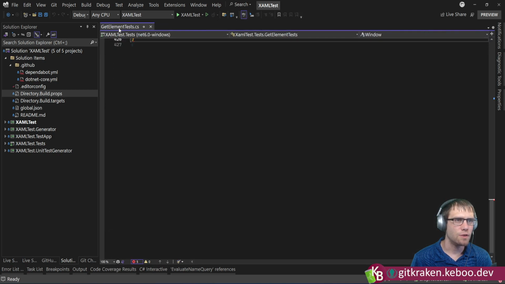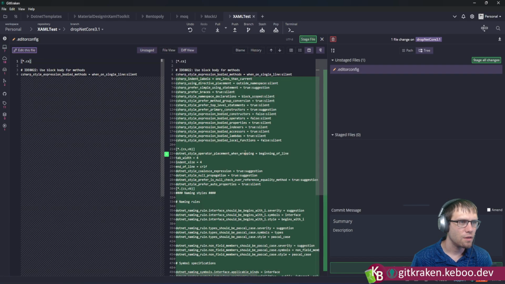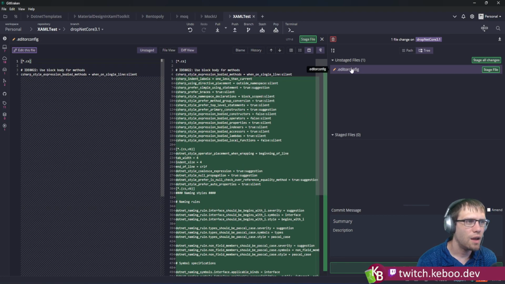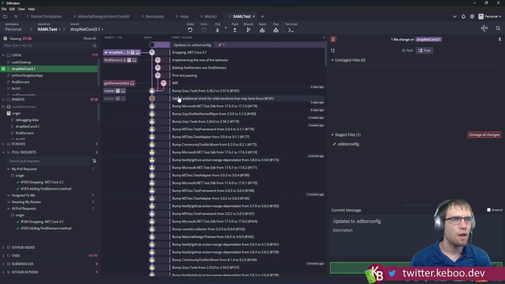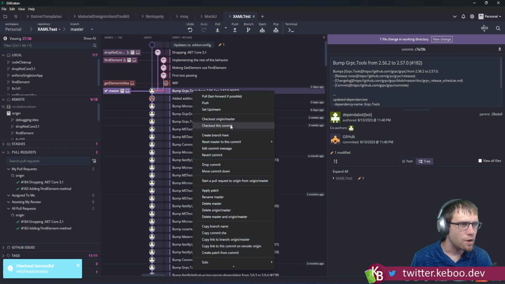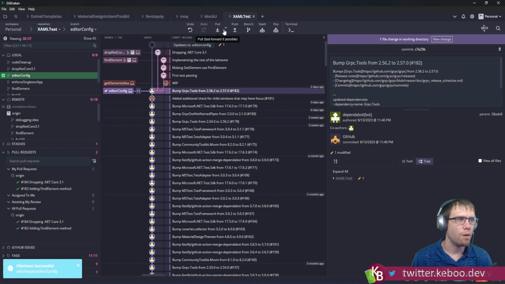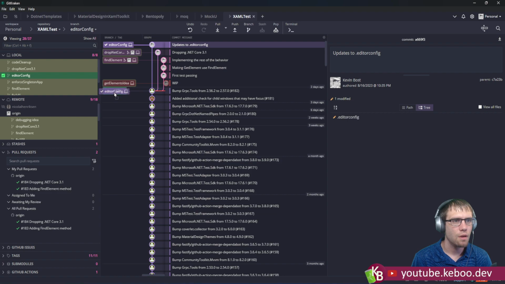What editor config change do you think I just made? What's different? Oh, wow. So it wants to inject a lot of stuff. Yeah, sure, fine. Updates to .editorconfig. Let's do a new branch. Nope, I want a new branch. Create branch. Editor config. Boom.